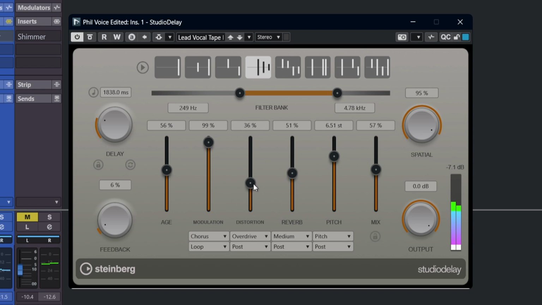No problem. We can control many parameters of the delay effect and also choose the type of overdrive, reverb, and much more.